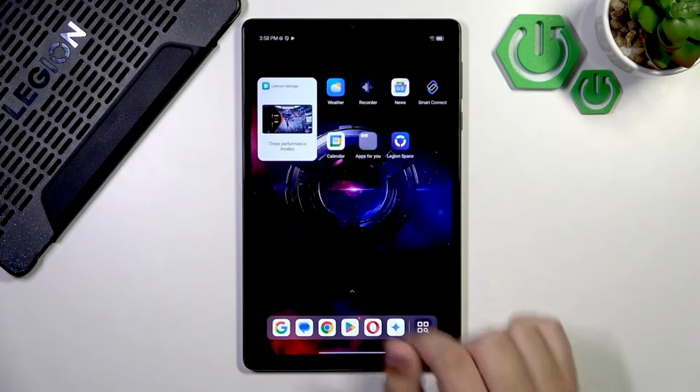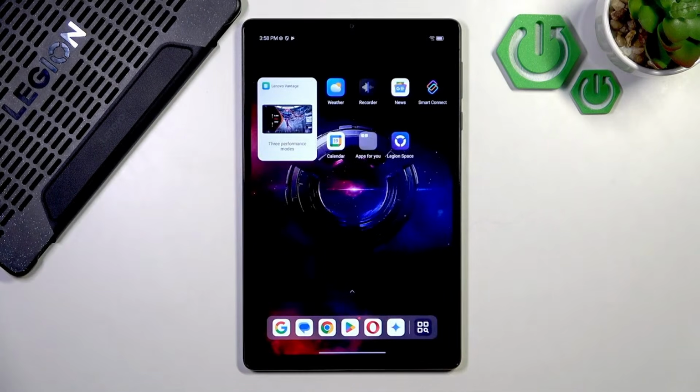So if the microphone is not working even after the factory reset, then it might be a hardware issue, and I would recommend you guys to go to the Lenovo Service Center and try and get a checkup on your device. So that'd be it.